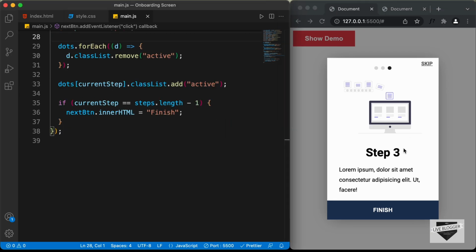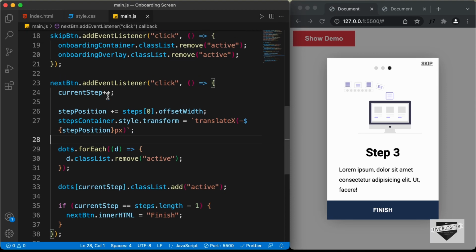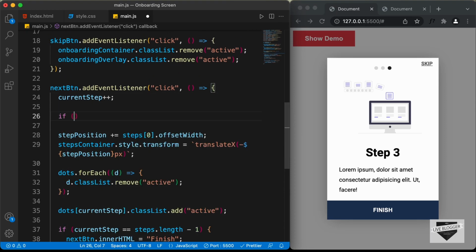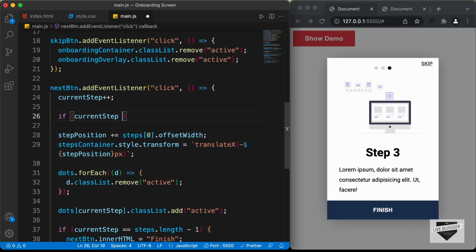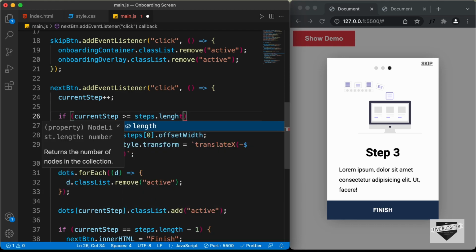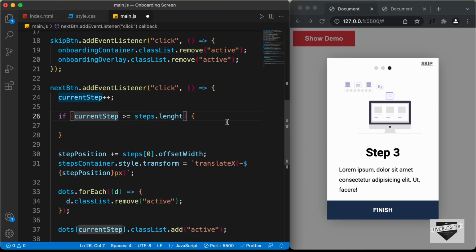Alright, now the last thing we need to do is when we click on the finish button, we need to hide this onboarding container and the overlay. So let's add an if condition over here. So here I'll just type if, and I'll just type current step is greater than or equal to steps.length. So this if condition will tell us whether the steps are over.